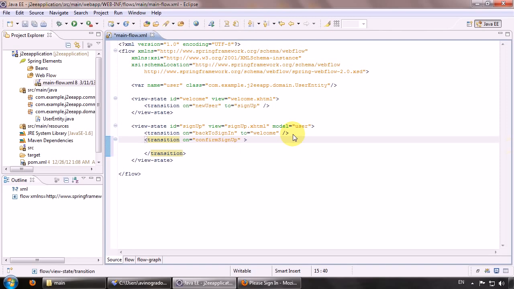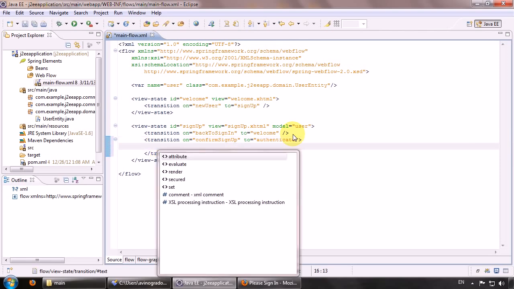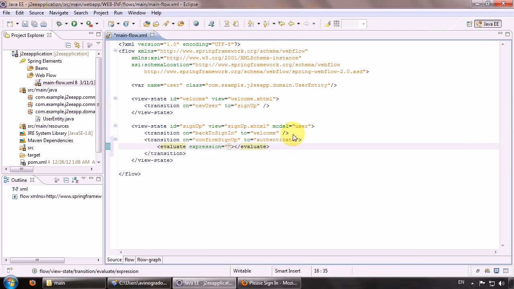When, if successful, it will send us to, let's say, the authenticate action state, which we will create just not now, later. And inside that we put the evaluate tag, where we evaluate an expression that will persist that user entity to the database.